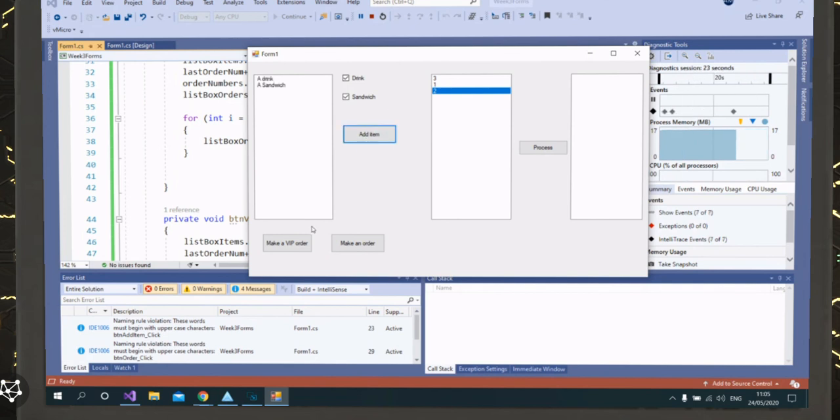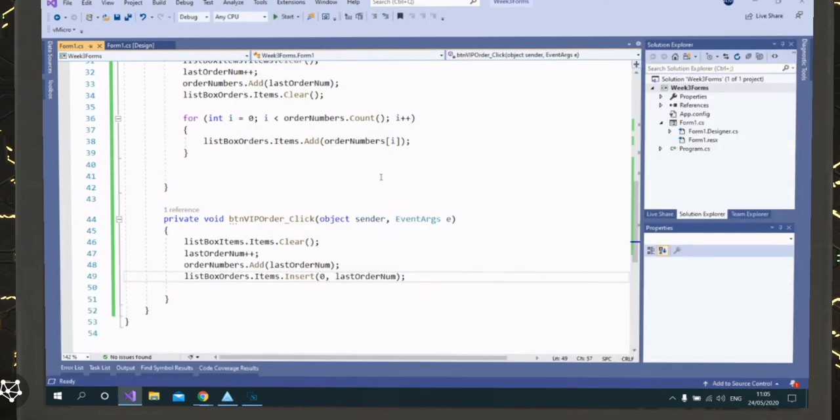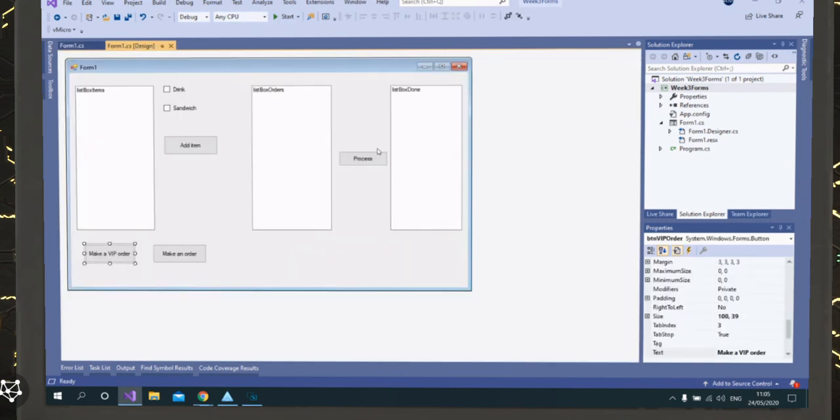Let me add another item, make a VIB. Now the VIB is at the top, and then the rest is beneath it. I chose to have the process here so I can demonstrate the switch statement.